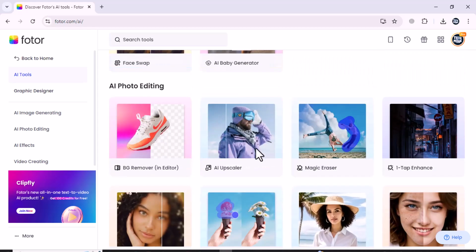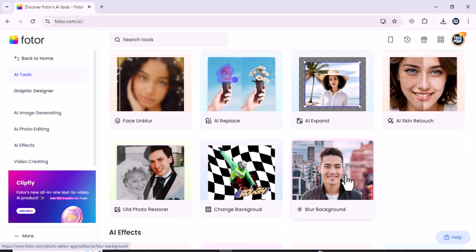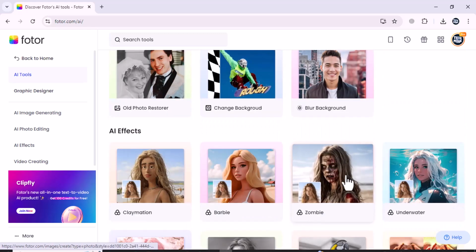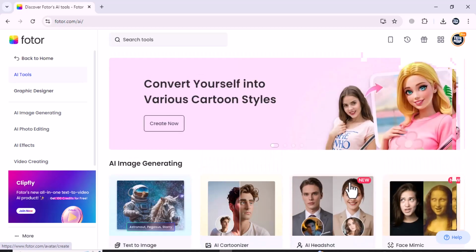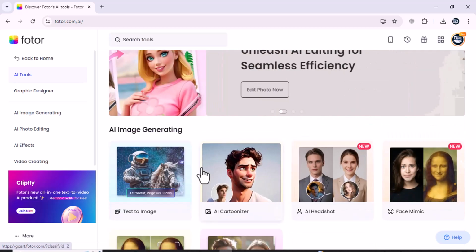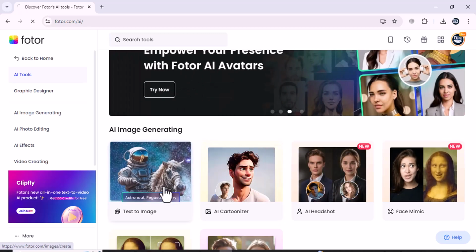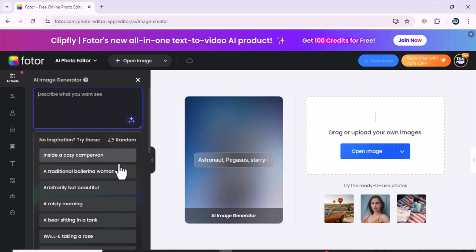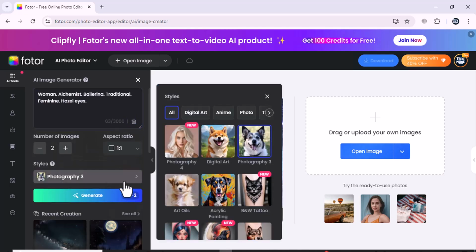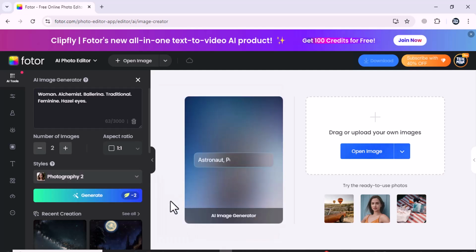So you can see here we have different AI tools like AI Upscaler, Magic Eraser, skin retouch, text-to-image AI, headshot generator, face swap, and much more. First of all, let's talk about AI image generator. Fotor AI Imaginator lets you turn text into captivating visuals with ease. Simply type your idea as a prompt, choose a style, be it digital art, photo, 3D, or painting, click generate, and watch your imagination come to life.